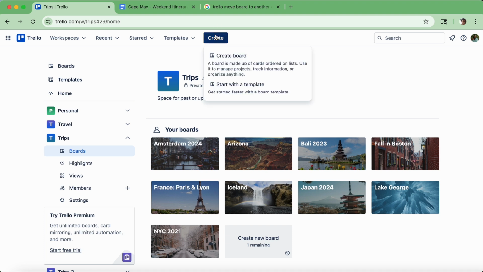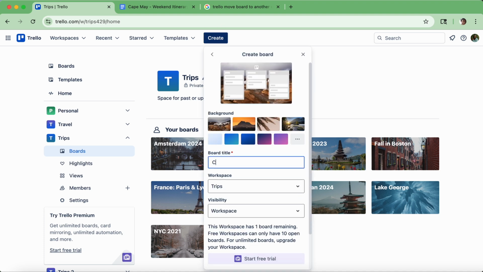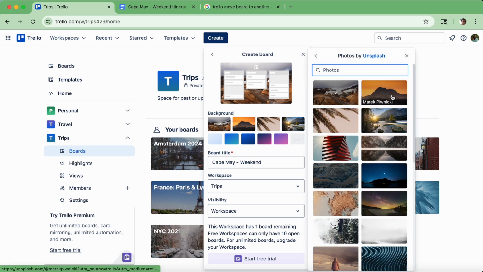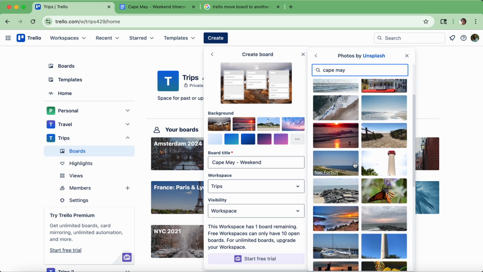So I'm going to go ahead and click on the Create button to create a board. And I'm just going to name it Cape May Weekend. And for our purposes, even though it's an extra step, I like adding a background image that relates to the board that's being created. So in this case, I'm just going to click these 3 dots, see more, and I'm going to type in Cape May.